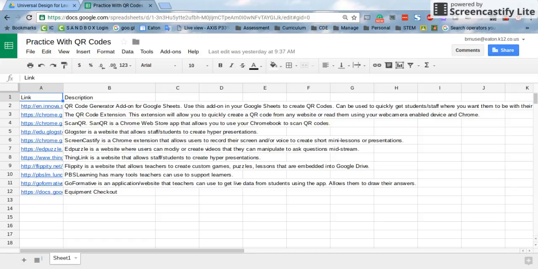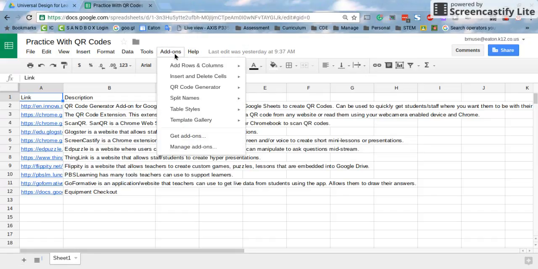Hi. Another way to create QR codes, especially if you are going to create a lot of QR codes. I would use this maybe for a lesson where you're putting centers around the room and you need to generate quite a few QR codes at once. When that's what you want to do, instead of using your QR extension like I demonstrated in the last video, I recommend doing this from Sheets and using an add-on called QR code generator.